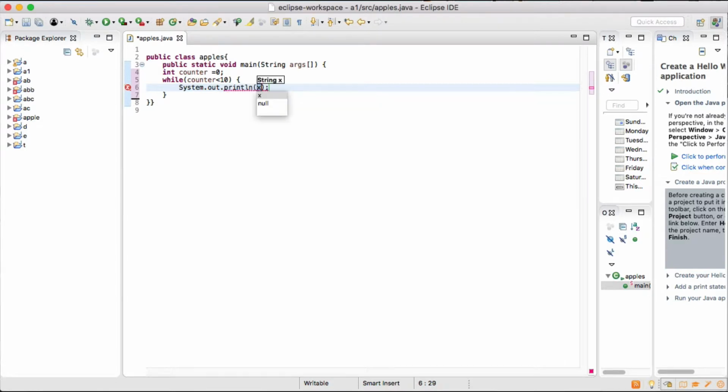Now here we want to print counter, so whatever the values in counter will go here. Since it's a variable, we should just put counter without the quote mark, because we want to print the values of this, not the word counter. We want to print the values that is equal to counter.